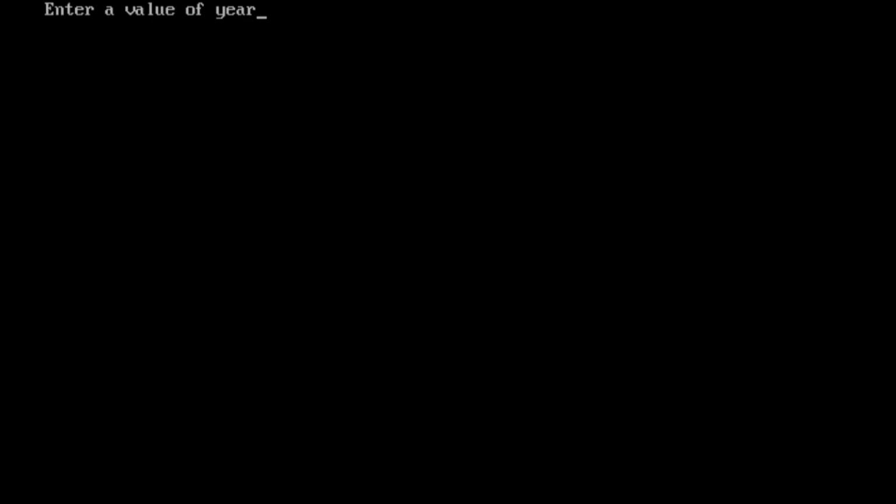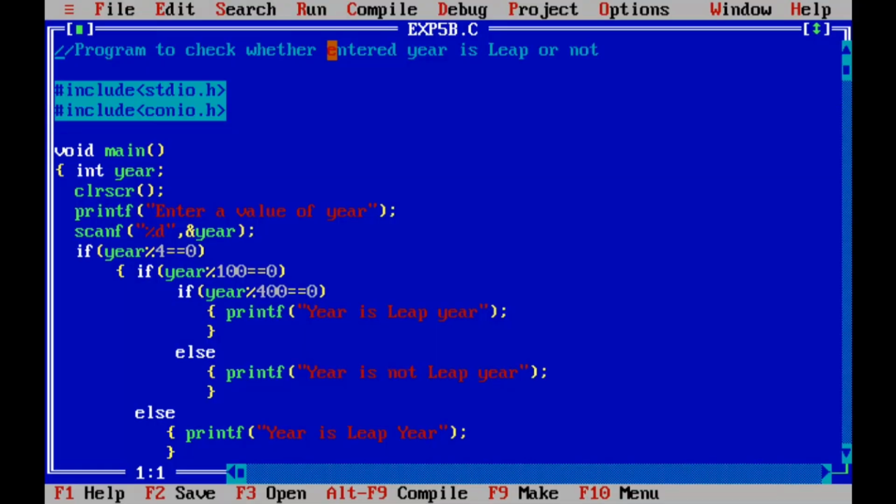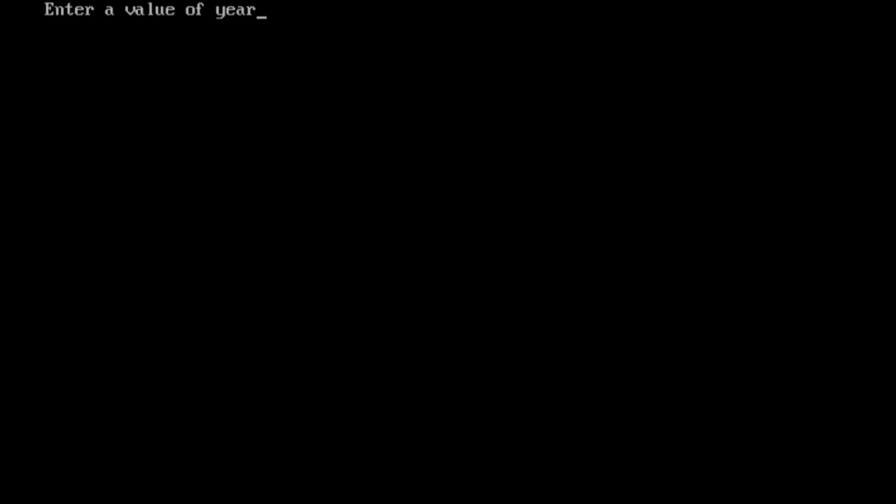Once again, we will run the code. Now we enter a value say 2000. We have got output year is a leap year. Now we will enter value 1900. Thus we have got message it is not leap year. As 1900 is a centurieth year but it's not divisible by 400, hence we have got the message entered year is not leap year.